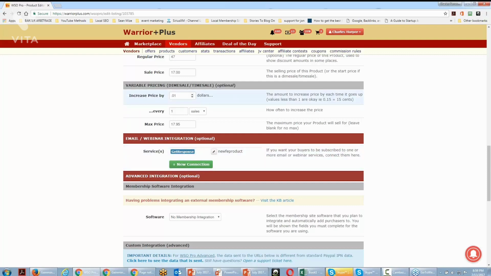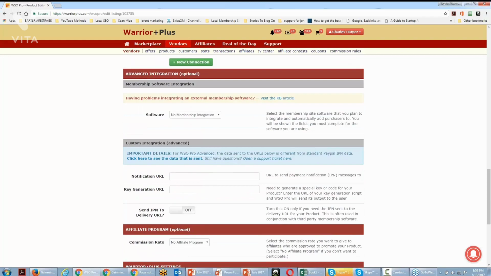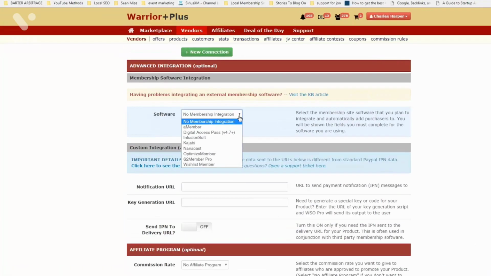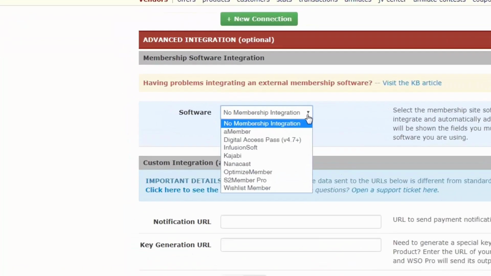All right, now, we're not going to do software integration or membership integration, but, for example, these are all of the membership scripts that you can use that will integrate directly with Warrior Plus. So if you have a member, Digital Access Pass, Infusionsoft, Kajabi, Nanocast, Optimized Member, S2 Member Pro, or Wishlist Member, all of those plugins or all of those membership systems will integrate with Warrior Plus.